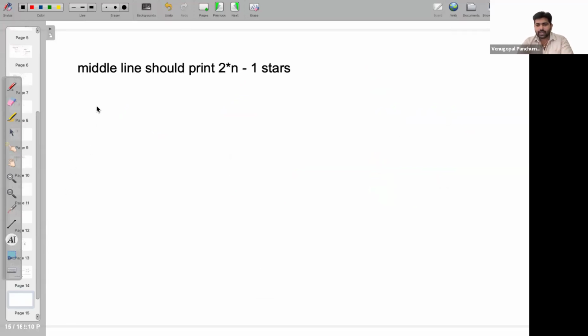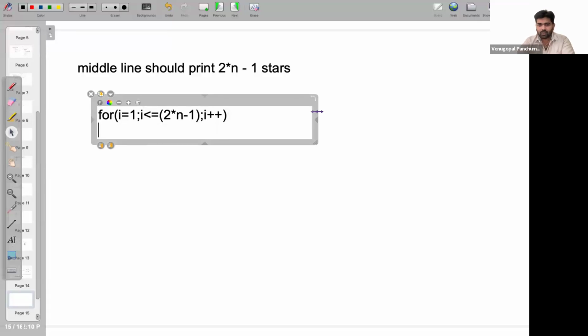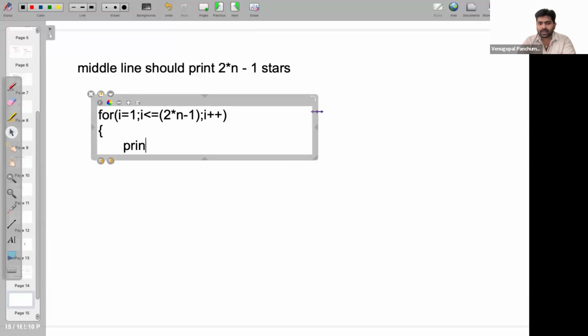Very easy, na? You can take one simple for loop. For i is equal to 1, i less than or equal to 2 times n minus 1, and i plus plus. So you simply write print star.